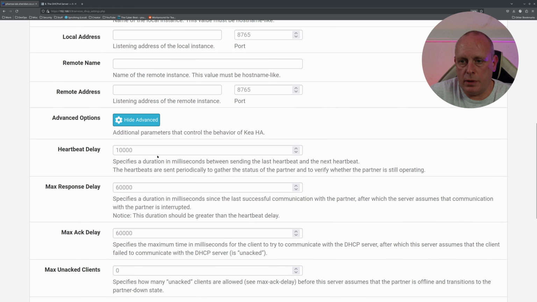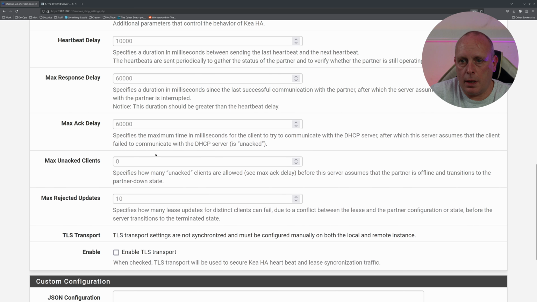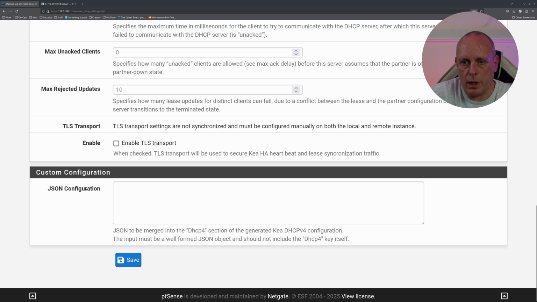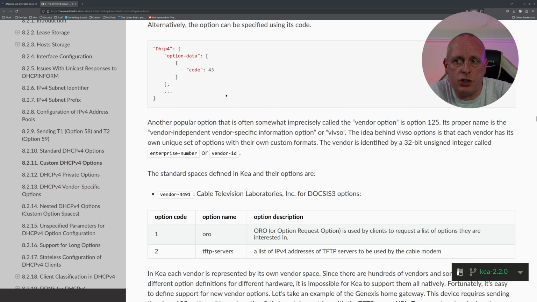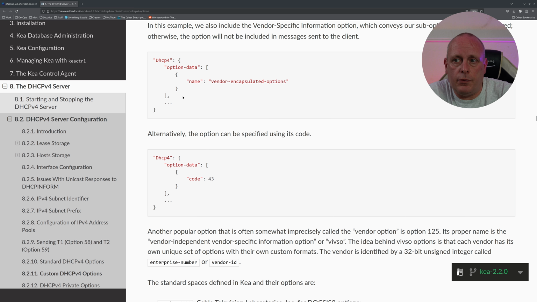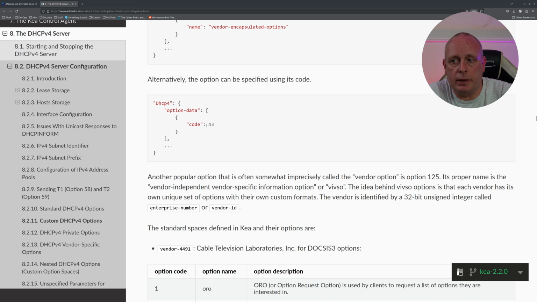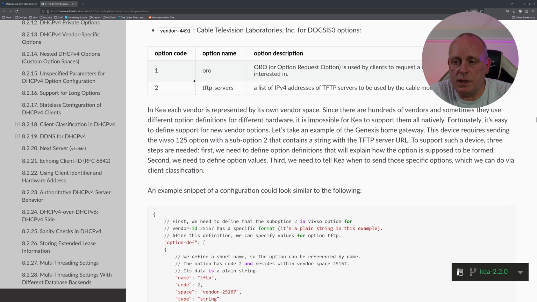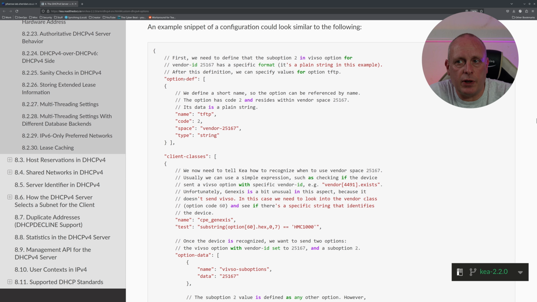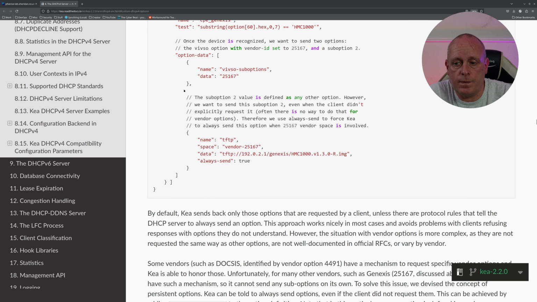Under Advanced Options, yeah, that's pretty much the same. But what we want to look at is this custom JSON configuration. Now, I'll leave this link in the description below. But if we look at the Kea DHCP options, they can be specified as JSON. So you can specify the name, or you can use the code, so code 43 for vendor encapsulated options. And this is how you can set up TFTP servers, but you'll notice the configuration is JSON.